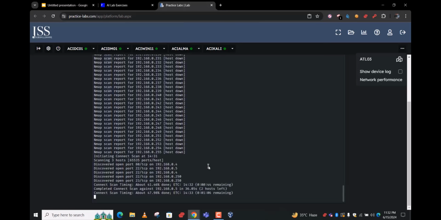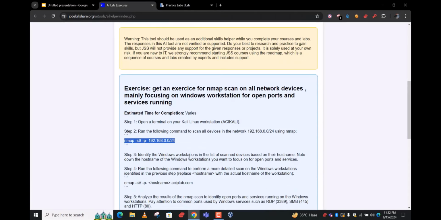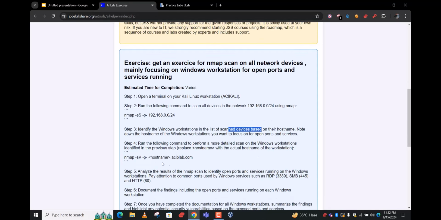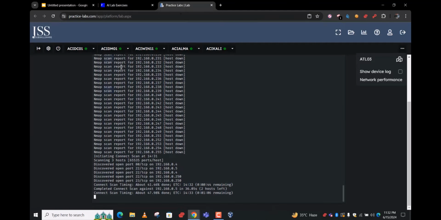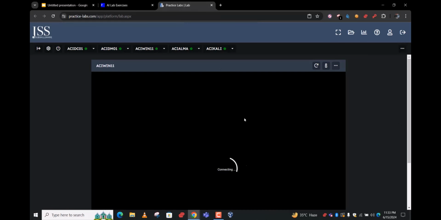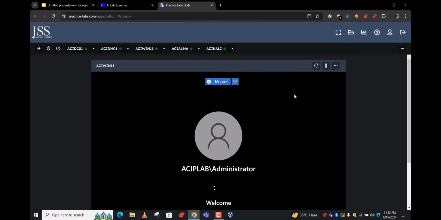About 42% done. Okay, next, what I'm going to see here, based on their hostname, note down the hostname of the Windows workstation you want to focus on, and the open port, and then we're going to do this. But we have used a slightly different command, so let's see what we are going to get from here.